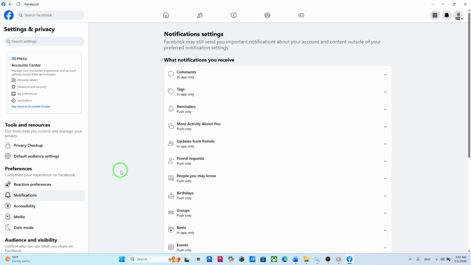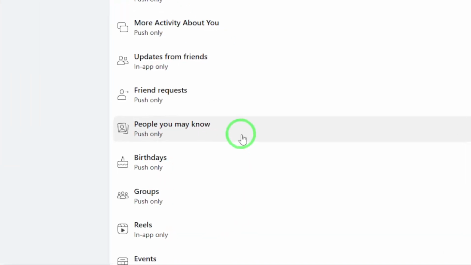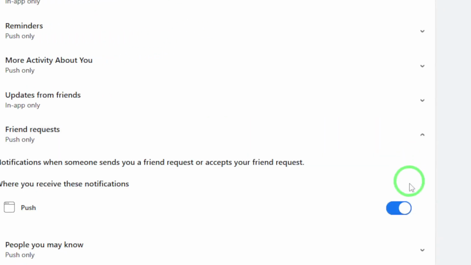Inside Notifications, you'll see a list of categories such as comments, tags, reminders, and more. Scroll until you find friends requests. This section specifically controls how you're notified about new friend requests.